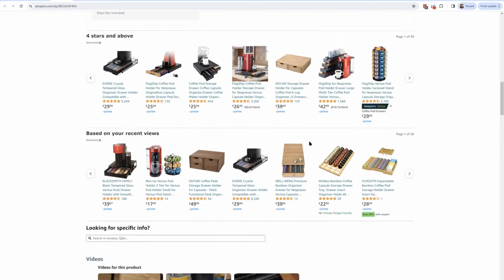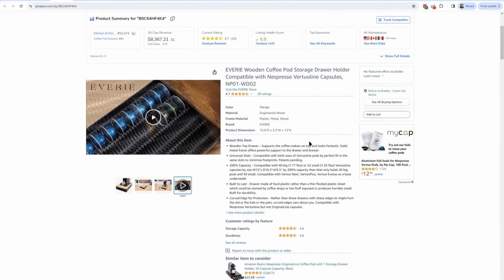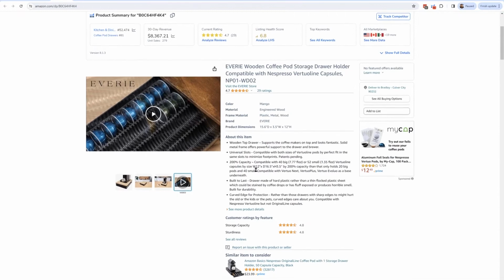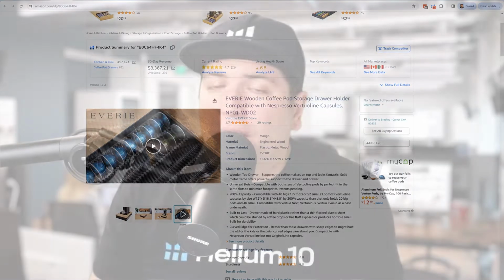I told you guys, more times than not, if it has a bad number of images, probably the rest of their listing is garbage as well. So that's a terrible description. And this person is doing like $10,000 a month on Amazon.